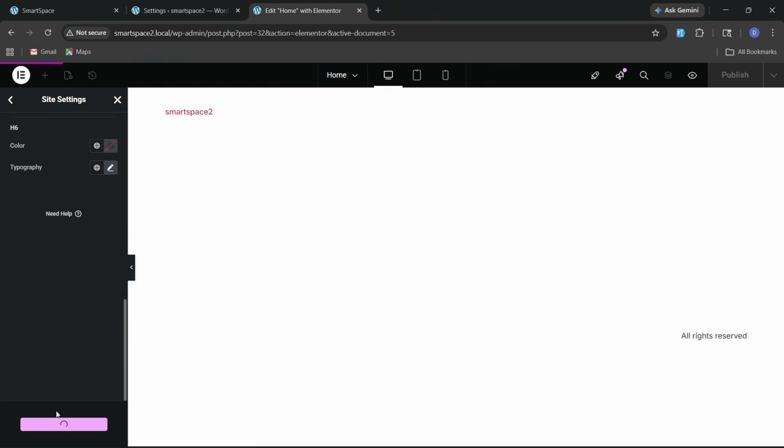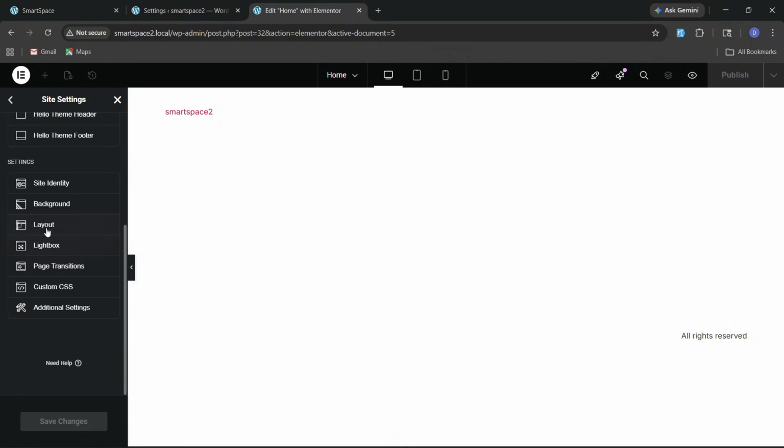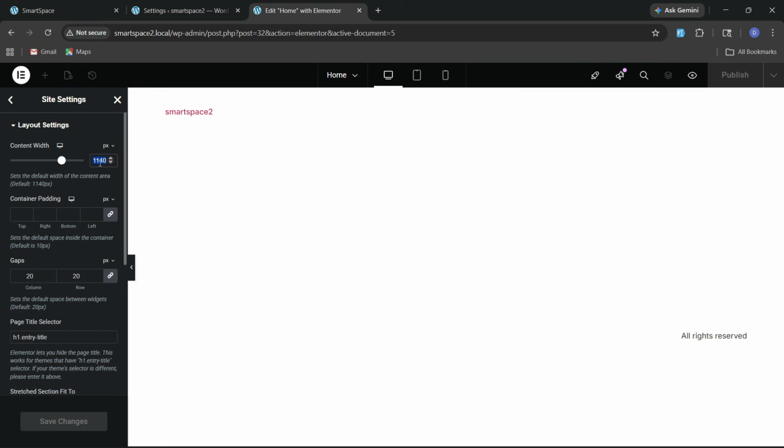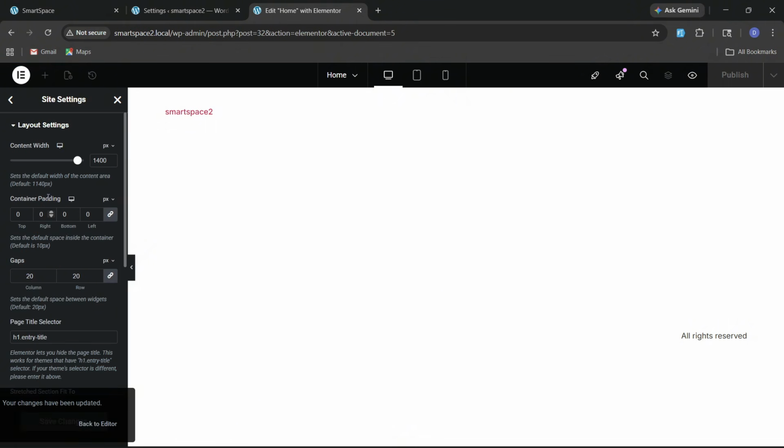Now let's save the changes. So we can get back. Here we also have this layout option. For the layout we're gonna use the 1400 default layout. Container padding would be 0. Okay, and gaps, let's keep this 20 pixel only. Okay, and the default page layout we're gonna set to Elementor full width. Okay, let's save the changes. Okay, so let's save these changes. Now let's get back.